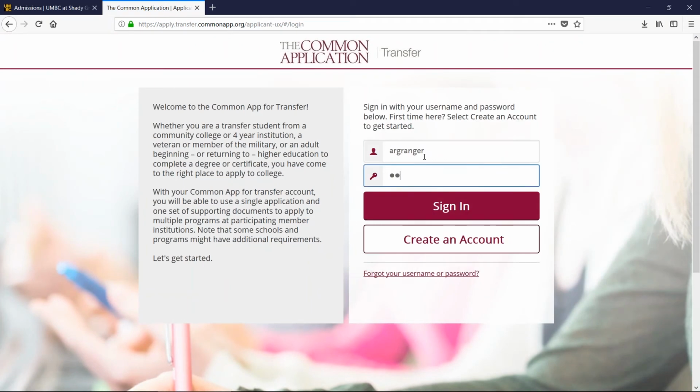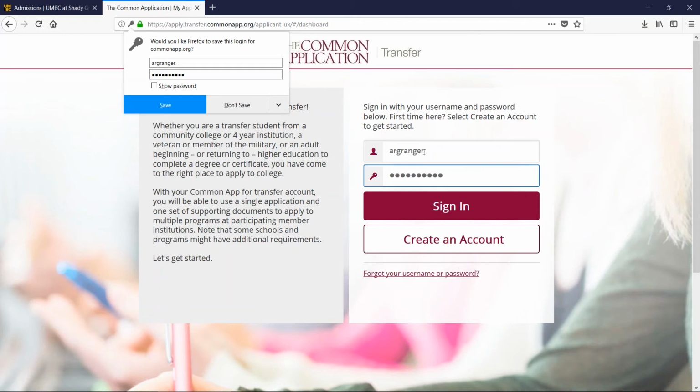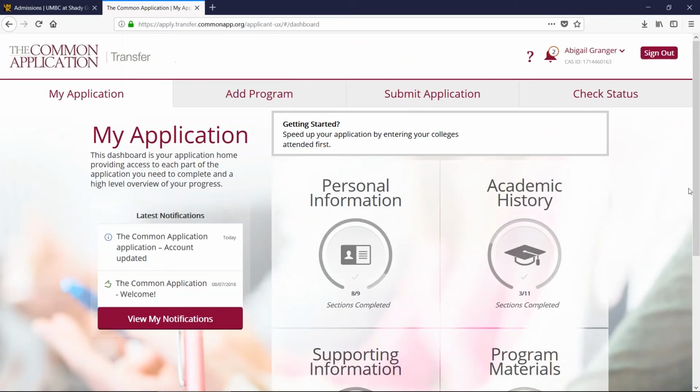I am a student, so I am going to select that. Now, from this screen, I want to make sure students understand if you have 30 or more credits, you are considered a transfer student. So please be sure before you create your account that you select the Transfer Students tab on this page.